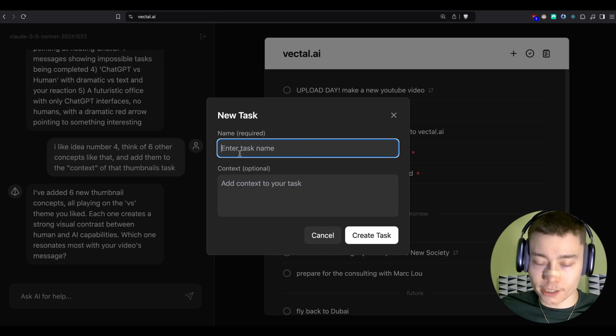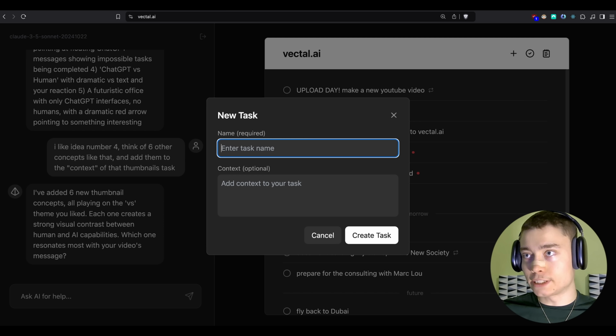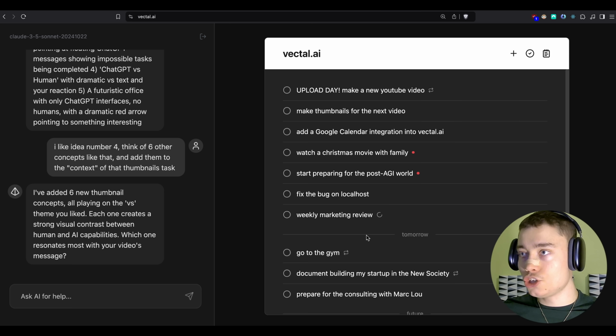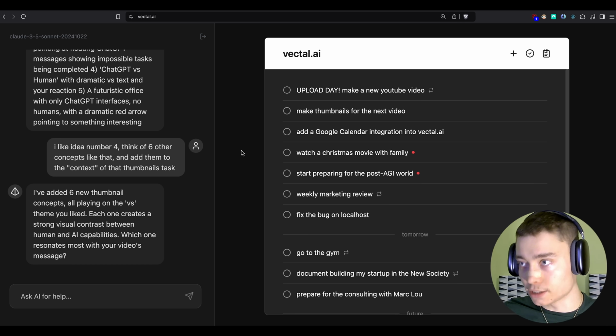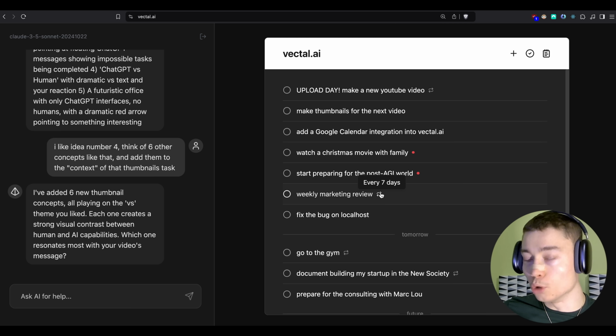So when you're creating a new task, again, by pressing Q, you can say something like weekly marketing review. And the AI agent, the sorting agent, will automatically know that this is a weekly task and give it a recurring cadence of 7 days. So if I hover over here, boom, every 7 days.